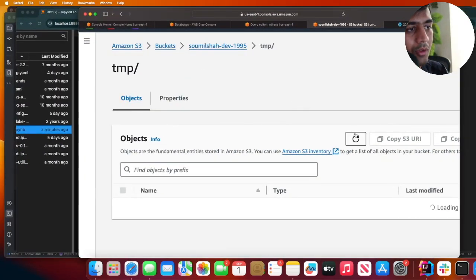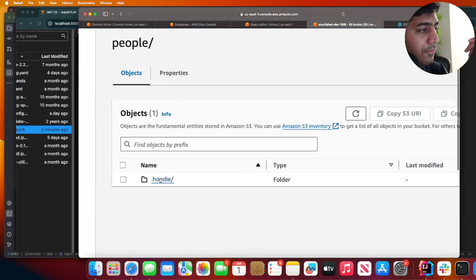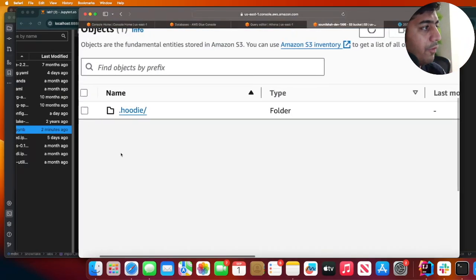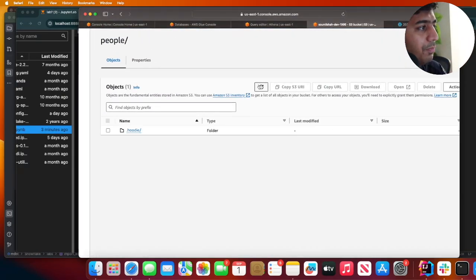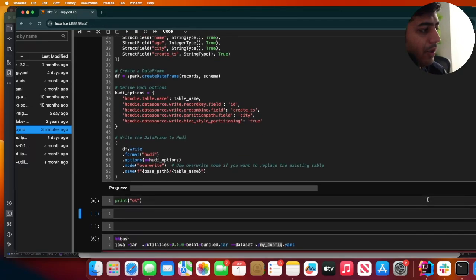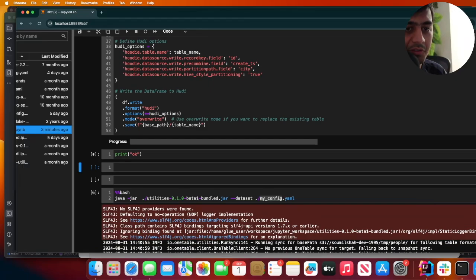So I'll wait. I'm running Glue on a Docker container. I see a folder called people. I see the .hoodie folder, and very soon I will see those partitions also being populated. So let me wait over here a little bit, and once the cell execution is complete, I'll resume.